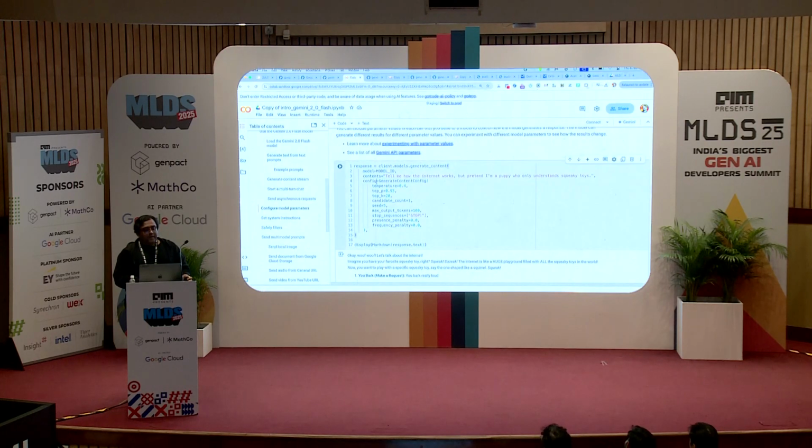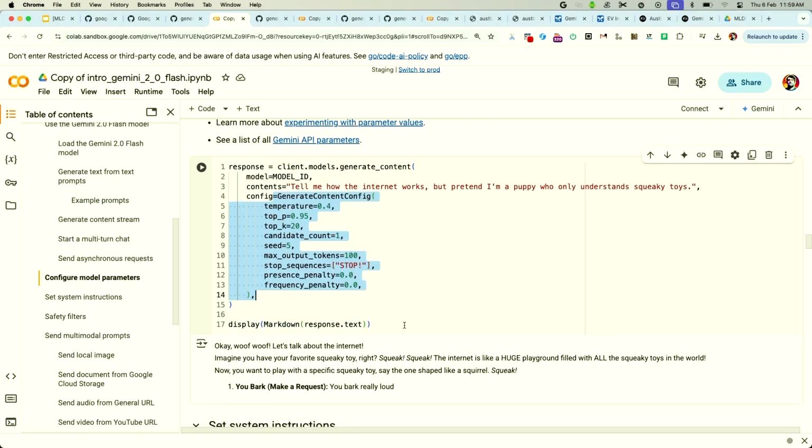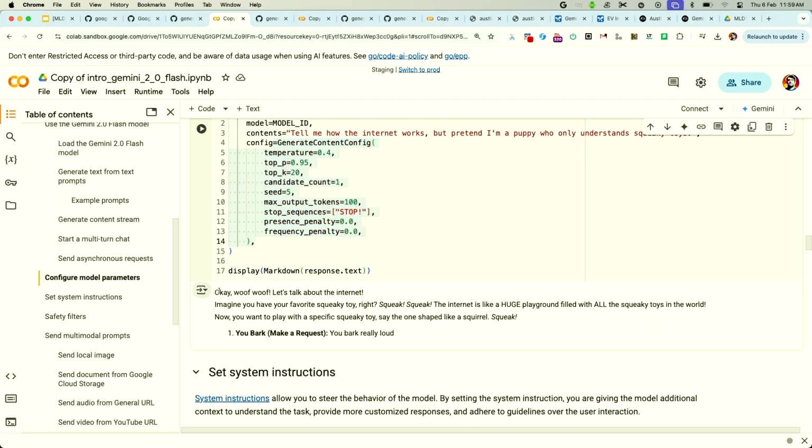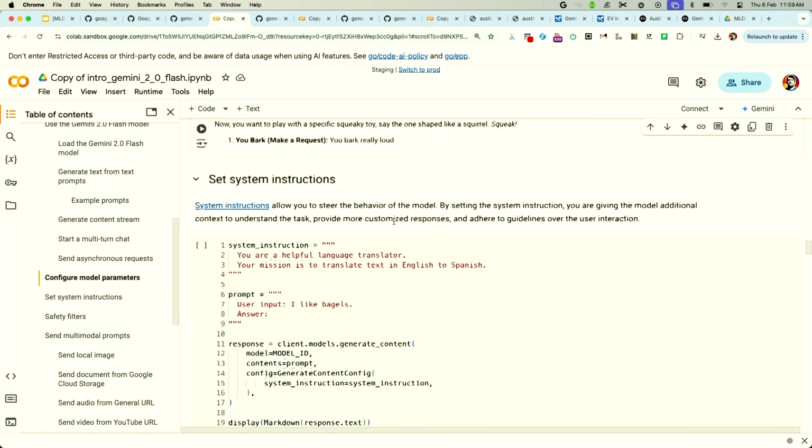You can also define the configs. So this is where, let's say, you wanted to define the temperature, the top P and top K, and you also want to define the output tokens. So in this case, you can see it as 100. And you will actually see that it stops in between because I've defined that. So this is another way you can define the parameters if you wish to.